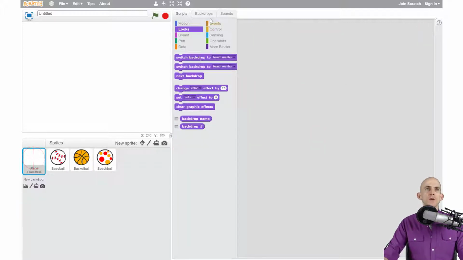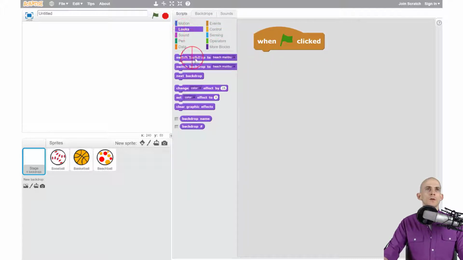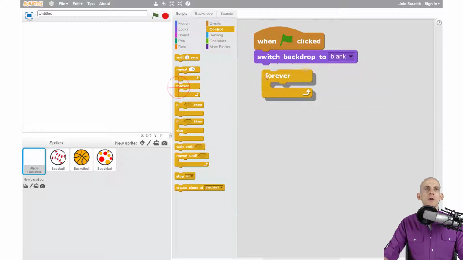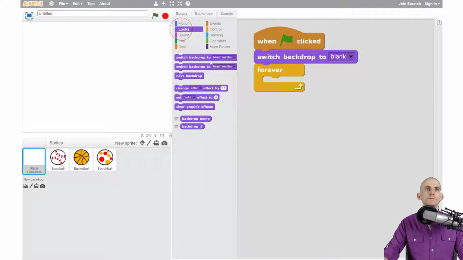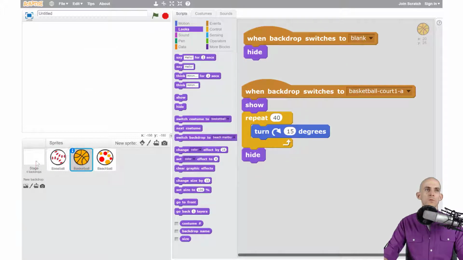In our stage, we can say, hey, at the very beginning, we want to switch the backdrop to the blank backdrop. And then we're going to forever switch to the next backdrop and wait. Now this will switch to our blank one. Then we'll go to the baseball, and the baseball will spin. Then when it's done, it'll repeat this again and go to the basketball. And when that's done, it'll go to the beach ball. So after it finishes all of this code, then it switches to the next one.